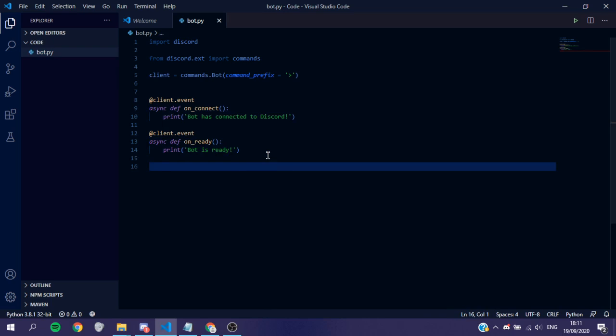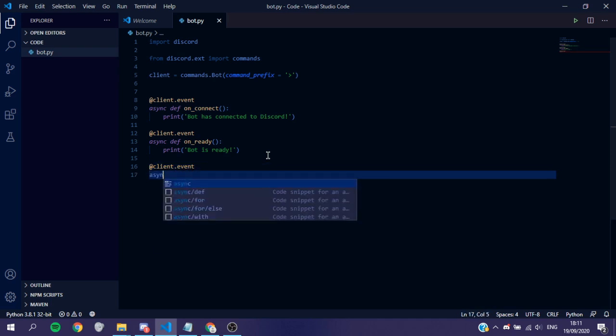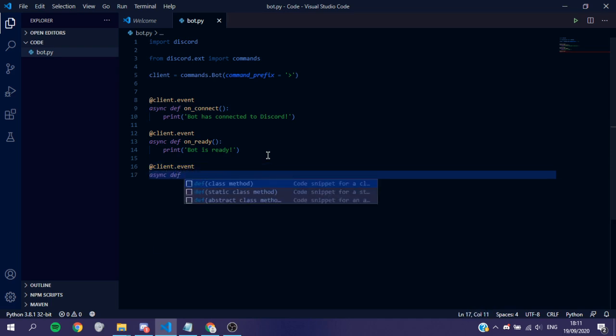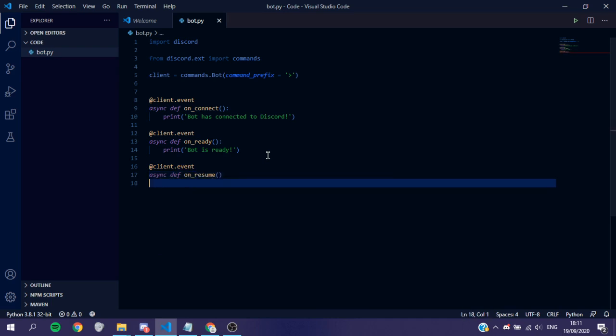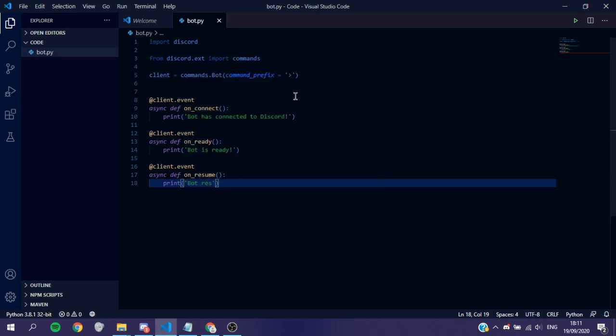The next thing we're going to be doing is another @client.event and async def. And we're going to do on_resume. Make sure you put the colon in, like I just nearly forgot, but we won't talk about that. So then we want to do print bot resumed.